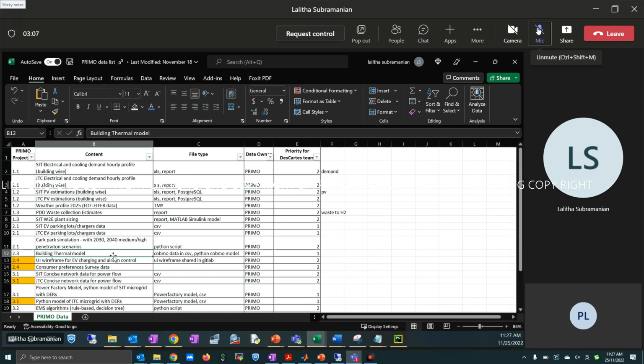Okay. And apart from that, there is EV data. Because in EV we can have a flexible EV type in Mesmo. So we have for SIT, JTC, the car park simulation data. 2 types of data. 2 different things: cooling and EV. Okay. These 2 are in part 2 because they both are flexible.